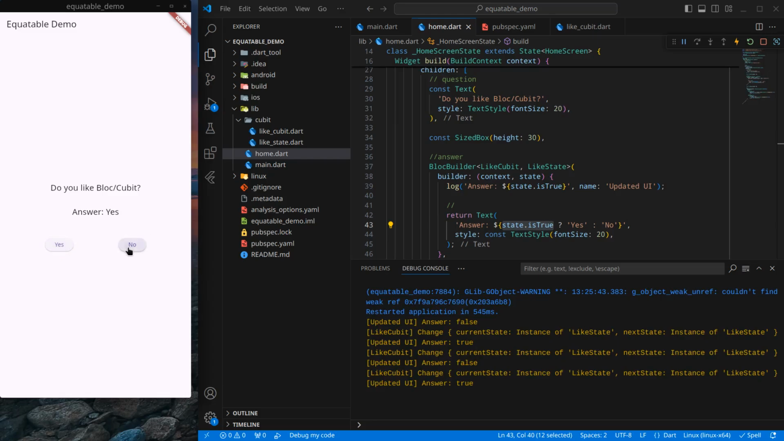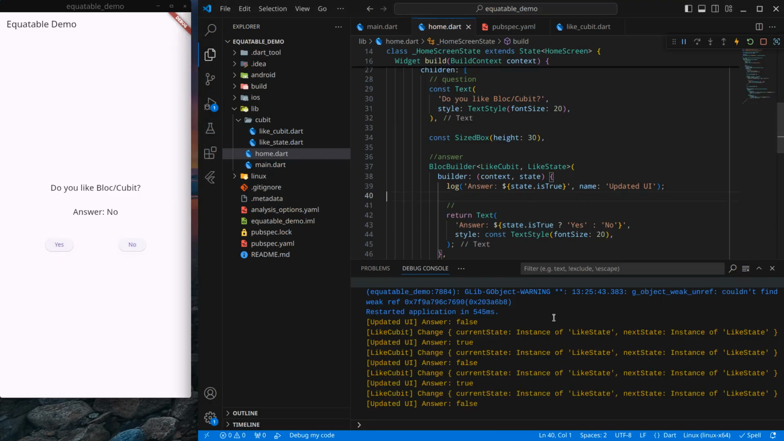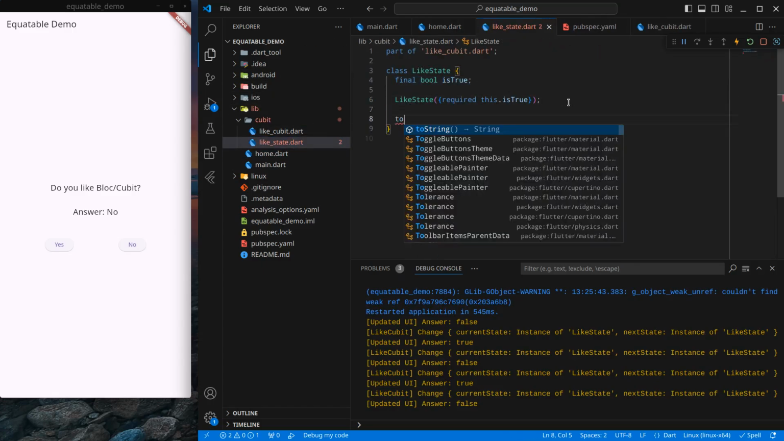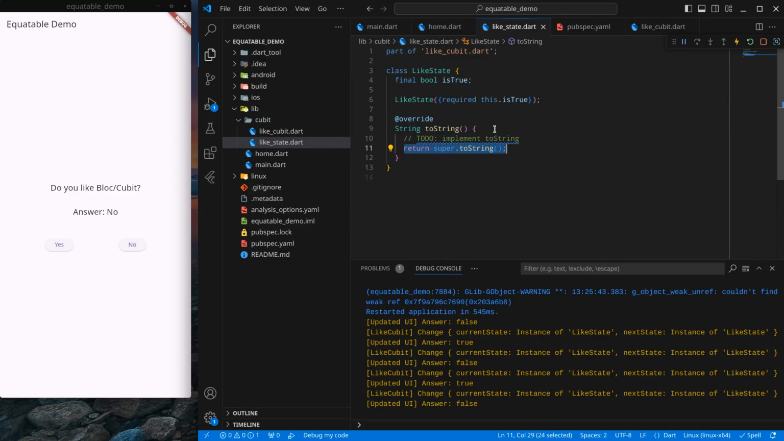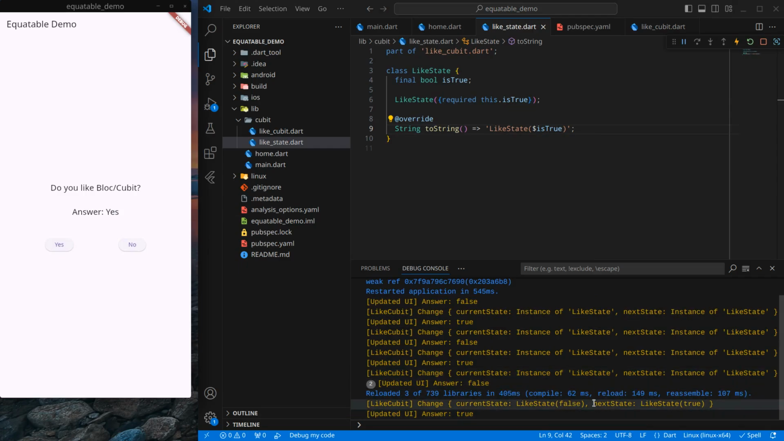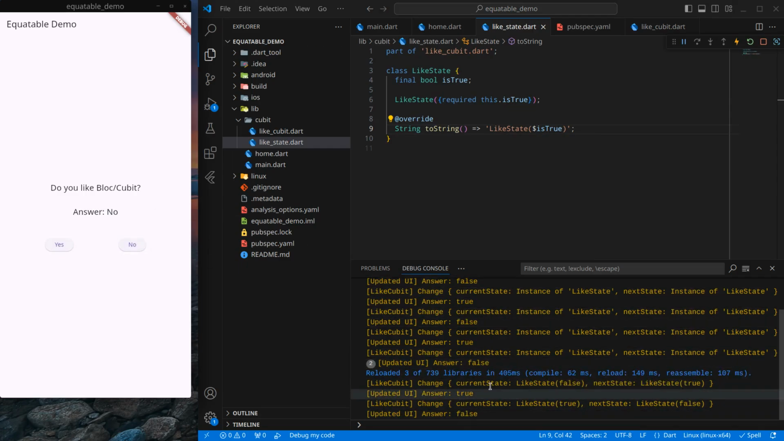And if I click on yes, it works. Simple. Now instead of this LikeState, I want to print the actual value of this. So what I can do is go to my LikeState, and here I can override the toString method. Simply toString, and here I can return that particular thing: simply LikeState and isTrue. If I press Ctrl+S to save and I tap on yes, you will see it prints true and false here. And if I tap no, it works.